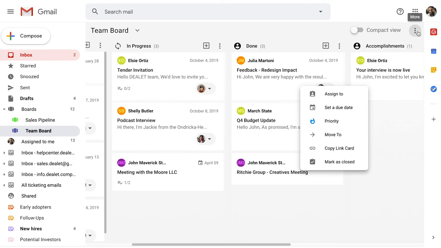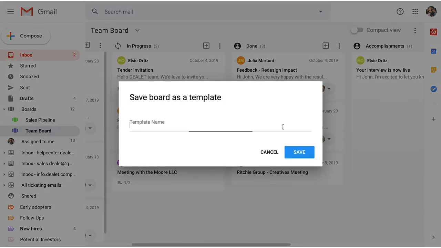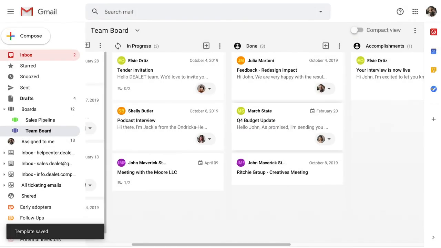Gmailius makes it easy to quickly access your most important boards. Simply mark a chosen board as your favorite, and it will appear on the left sidebar of your inbox. Soon enough, you'll have your version of a perfect board. You can save it as a template and easily duplicate your success on your upcoming projects.